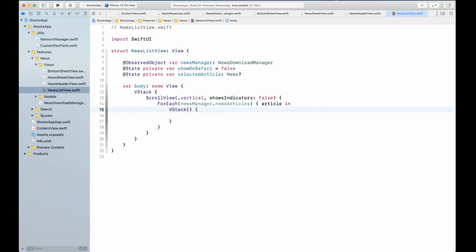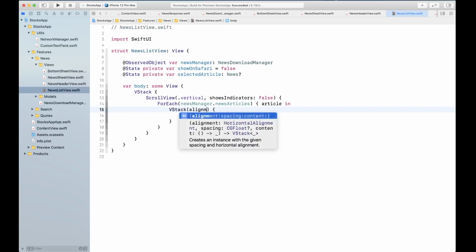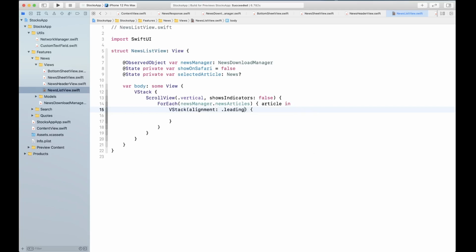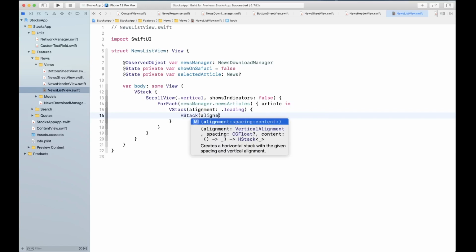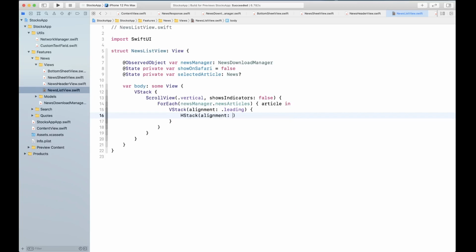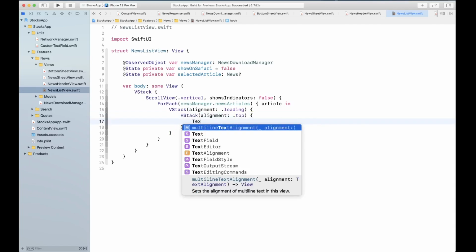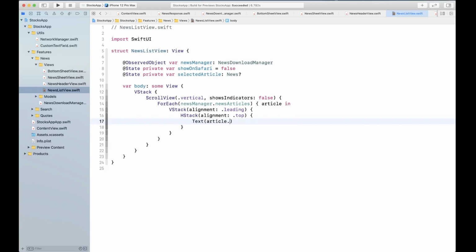Alternatively, I'm just going to create the entire view here, but if you prefer, you can create a cell view and then supply the article into that. I think that'll be a better way to do it. So you can take it as a challenge to refactor this, create a cell out of this view. Okay, and then we can have our text article dot title.